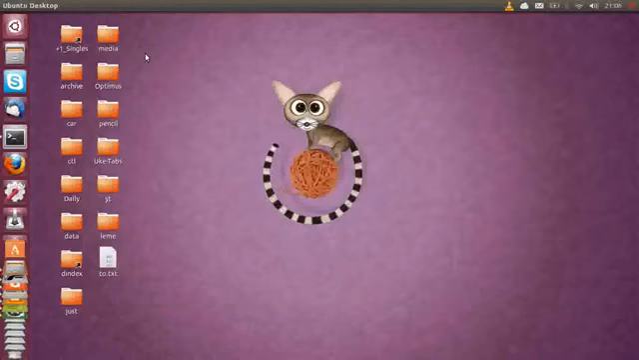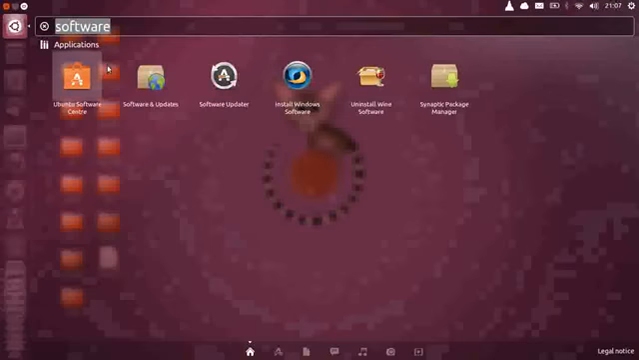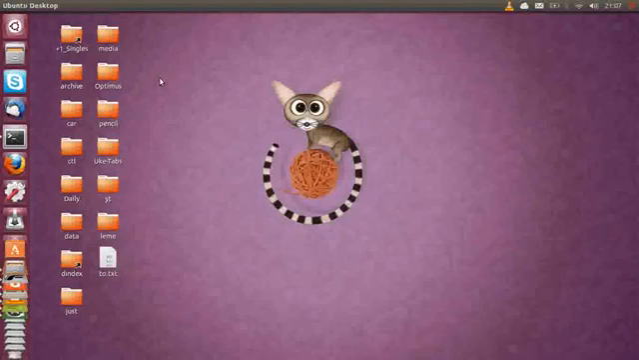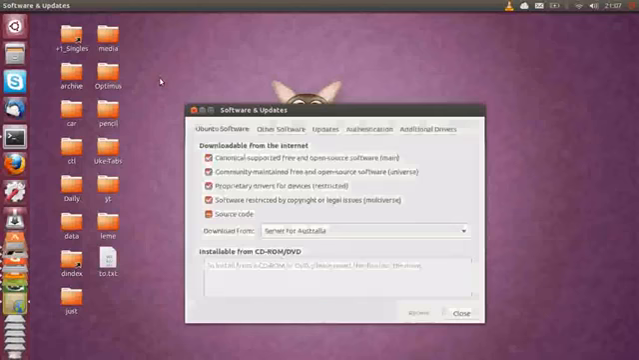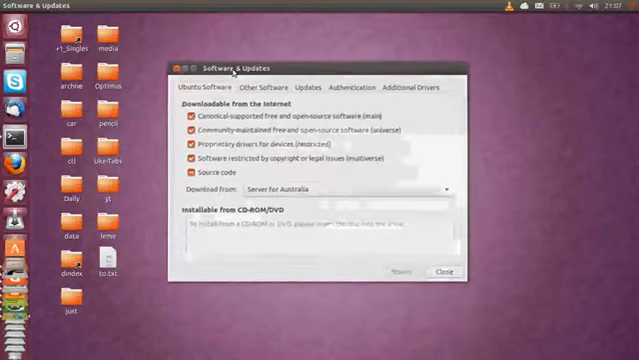Okay, so number 4, selecting the best server for actually downloading your updates. So what you want to do is go to the software and updates again, which is right here in the applications menu, and let that load up. And when it does load up, what you want to do is go to select best server. So we'll just give that a second. There we go. So on the first tab, you'll see Ubuntu software.